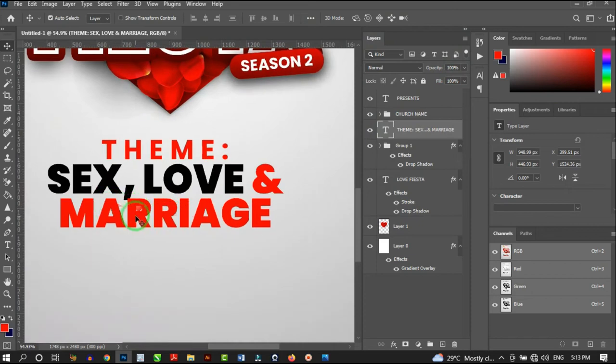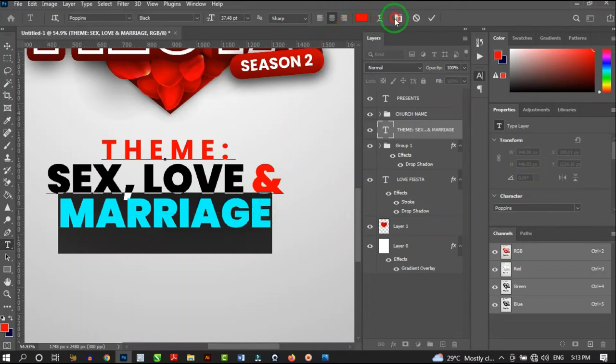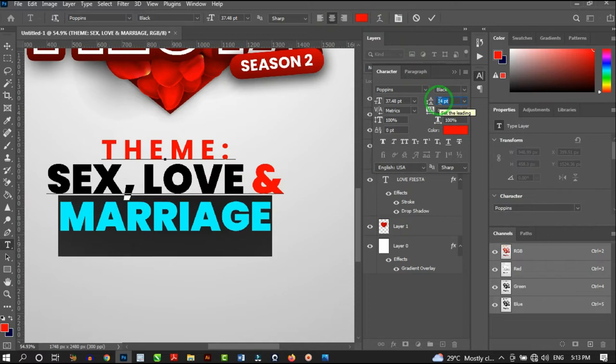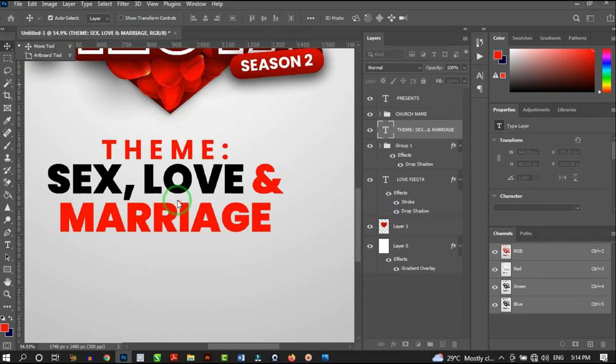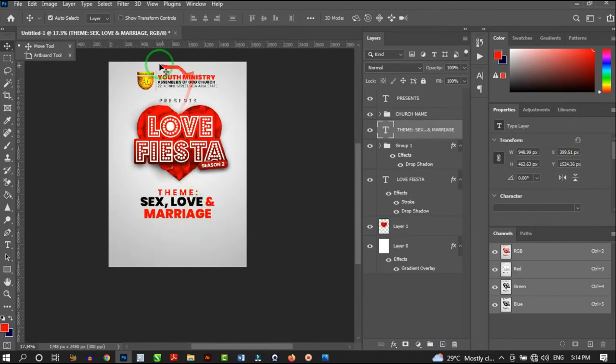So it seems marriage is very close to sex, love, and so we're going to highlight marriage. Okay, when you highlight marriage, hit on your character panel and adjust the leading again, so it separates itself a little, and that looks cool and very nice. Just ensure that there is proximity around all the elements of your design. You know, proximity helps you to group related elements, just as we have grouped the church name here, we group the present here, and we group the theme here. That's how the rule of proximity works.